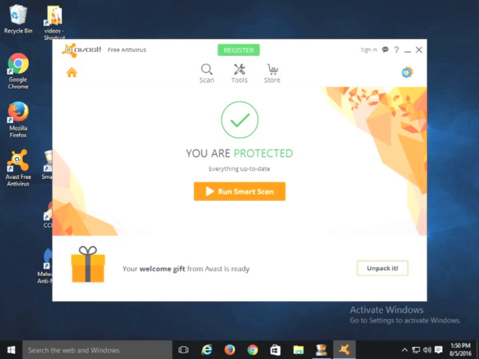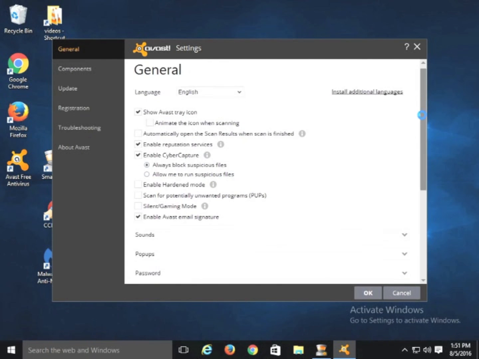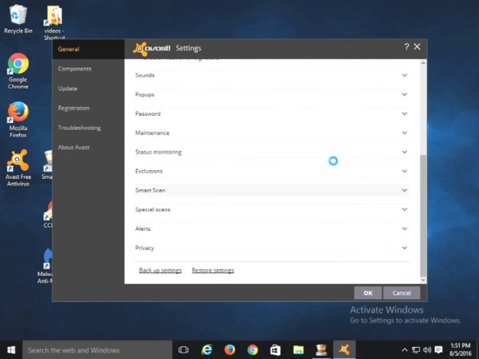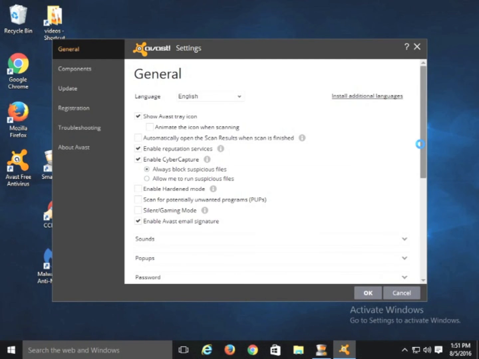There is a few things I like to change in the settings here. One of them is the privacy I just talked about. I usually go down here in settings, scroll to the bottom, go to privacy, and say don't participate in the Avast community and don't participate in data sharing. I will always turn those kind of options off in whatever software I'm using, just because I'm working on somebody else's computer and I figure they may not want to share any information.